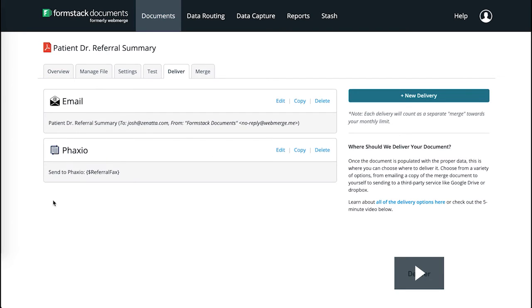So this is where it gets interesting. This is what allows you to send this document, this PDF, to a physical printer using a fax service. And this is only possible using Phaxio at the moment. And with Phaxio, you can set it up so that the fax will be delivered to the fax number that you have assigned inside of the document.